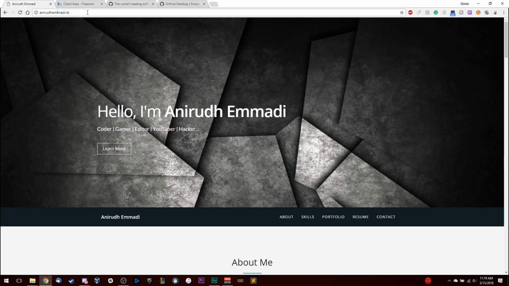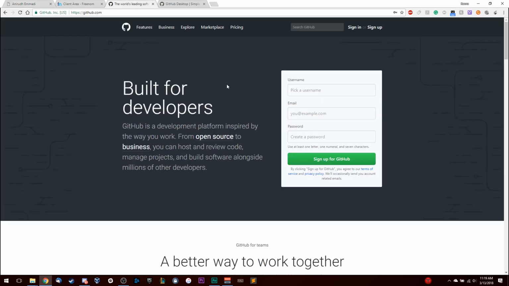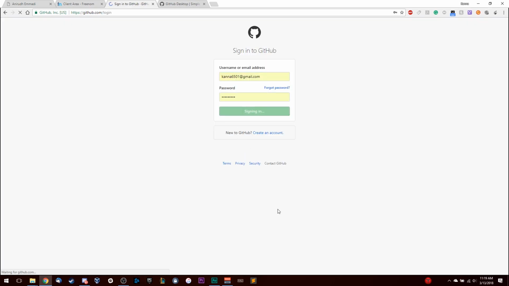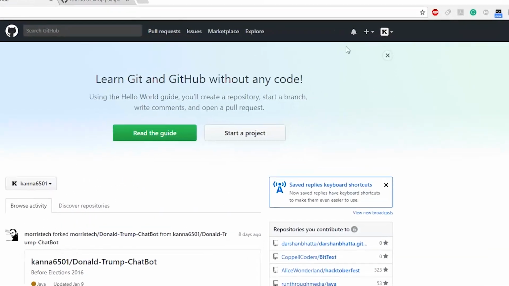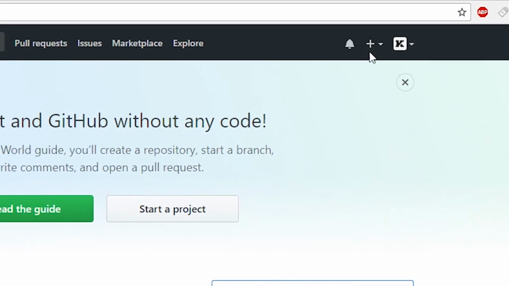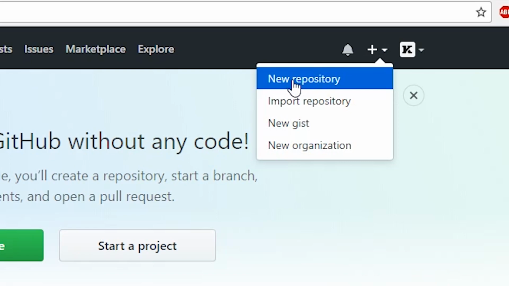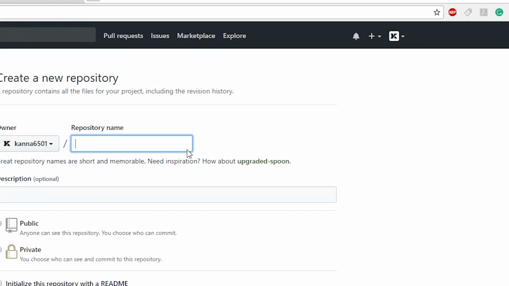So the first thing we want to do is go to GitHub, create an account if you don't have one already. It's free. I already have one, so I'm just going to click sign in. I'm going to sign into the account. Logging in for the first time, you shouldn't see all this stuff. This is just because I've been using GitHub for a while now, and my homepage is kind of different from yours. So what you want to do now is go to the top right where you see the plus icon. Click on it. Click on new repository.